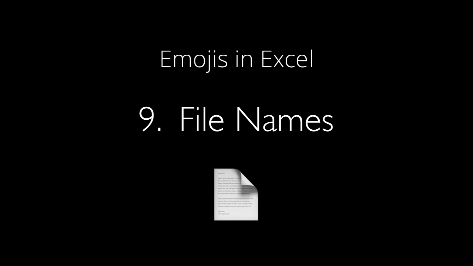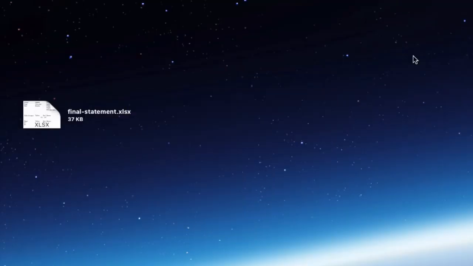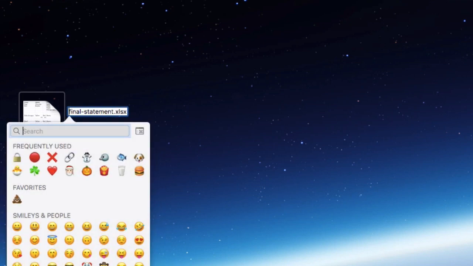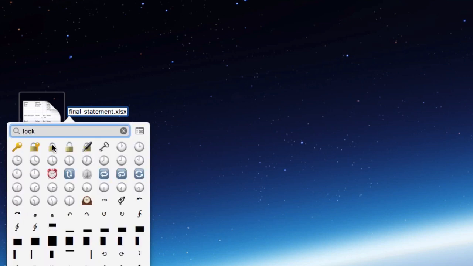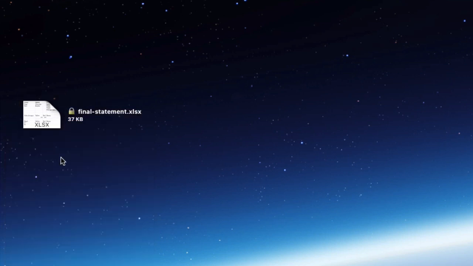Number 9, file names. Emojis can be included in file names on both Mac and PC, which opens up a lot of opportunities. One of my favorite ideas is using the lock emoji to indicate when a workbook is protected.